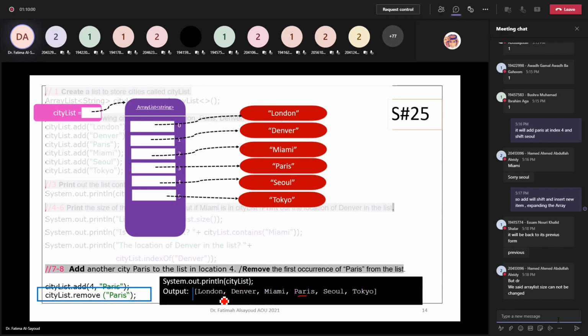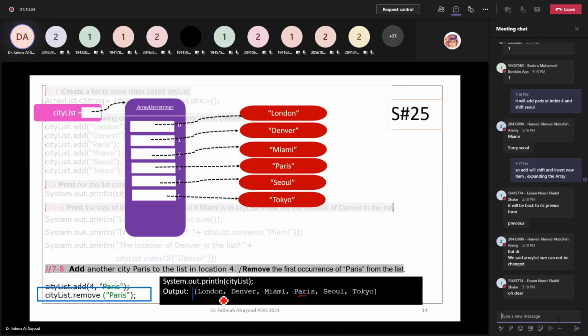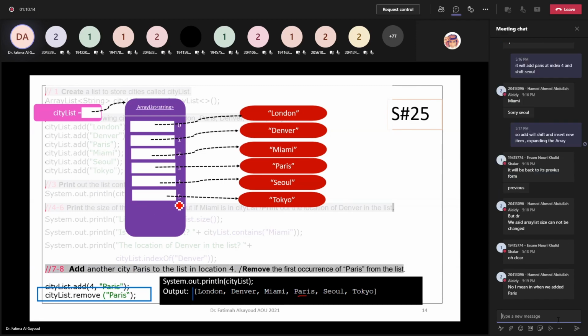We didn't change the size here, Hamad. We didn't say that the size of the array list cannot be changed. The size you can change. We are not talking about the size at all here. We're just talking about the location, the index. Okay? So we're just talking about the index, where is the location of their values.